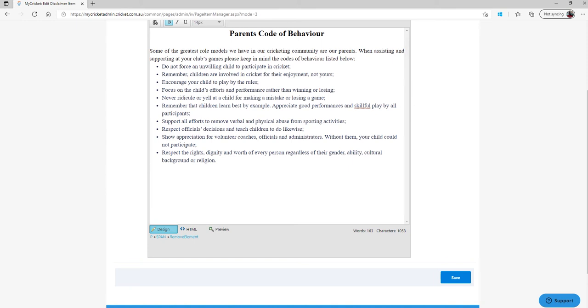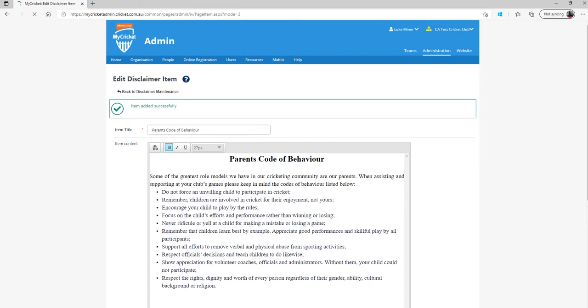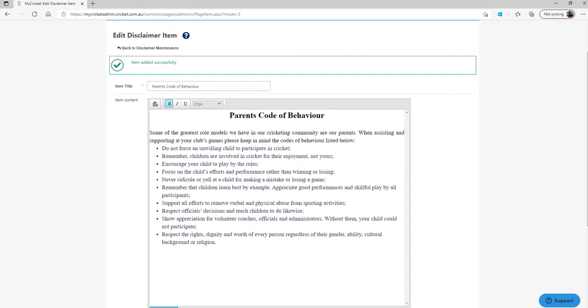As we are happy with how this appears, we will hit Save on the bottom right and press OK at the top of the screen. We will be able to attach our disclaimer to our registration form later in the online registration workflow.